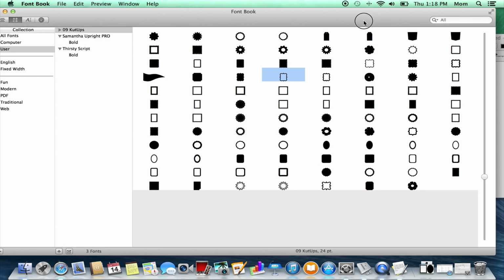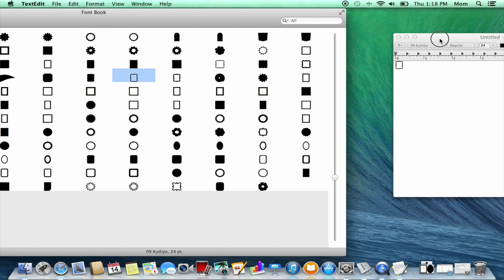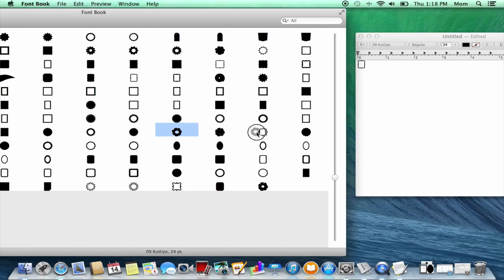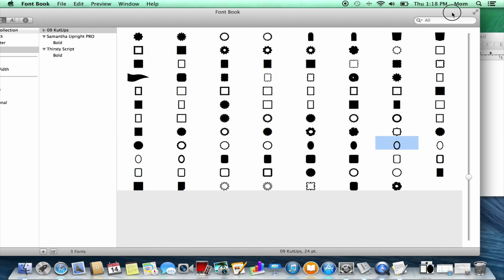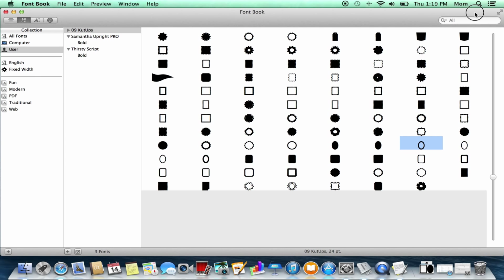In addition to that, because copy and paste isn't all that exciting, I can drag and drop. So I can go and get as many of these as I want through drag and drop. So this is very useful for Dingbat fonts. It's also useful for fonts with a lot of special characters.